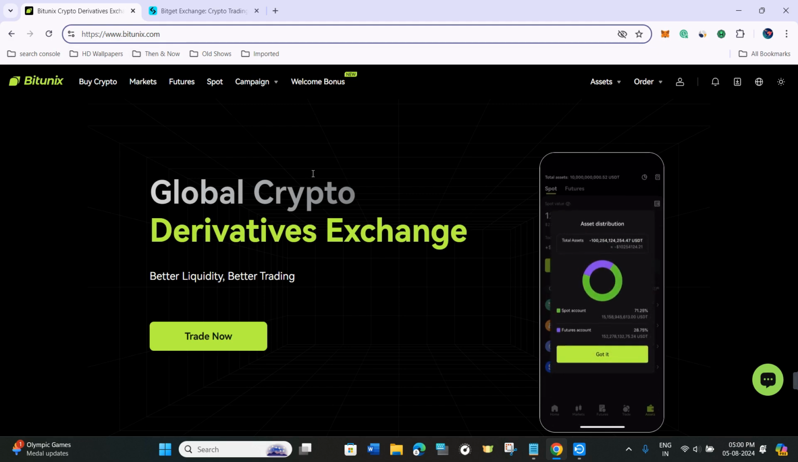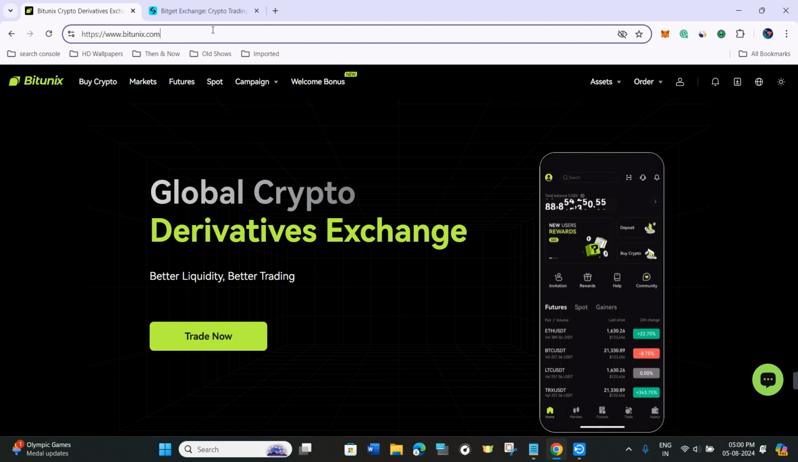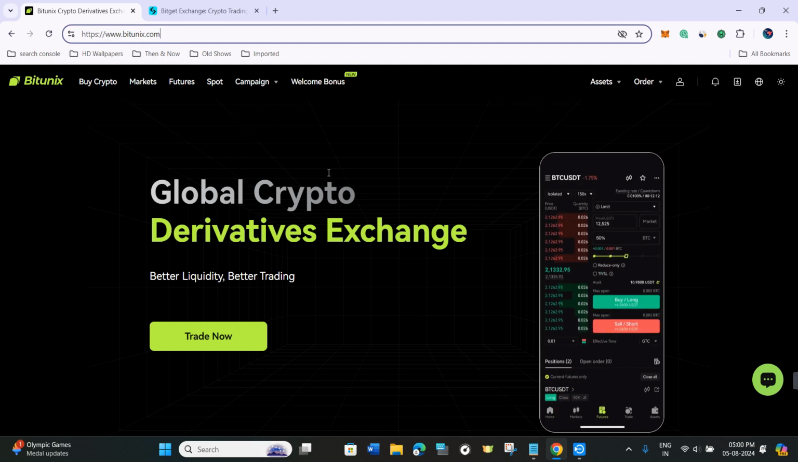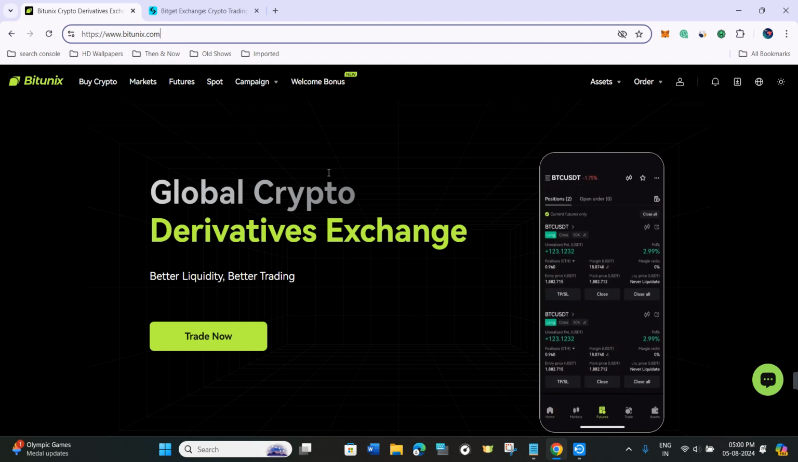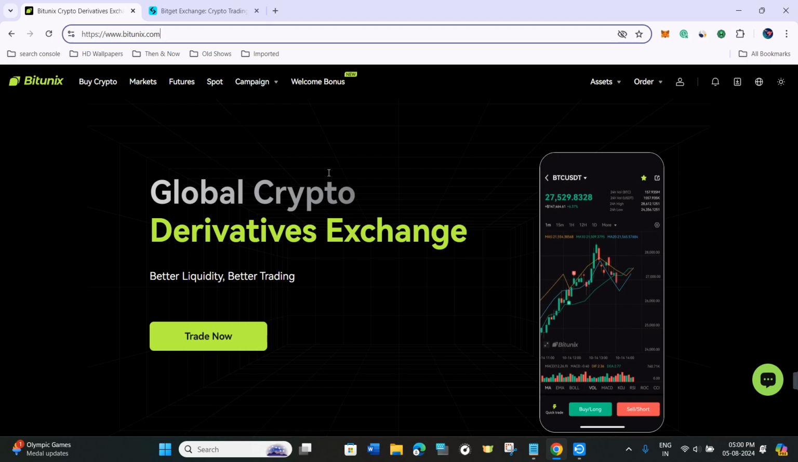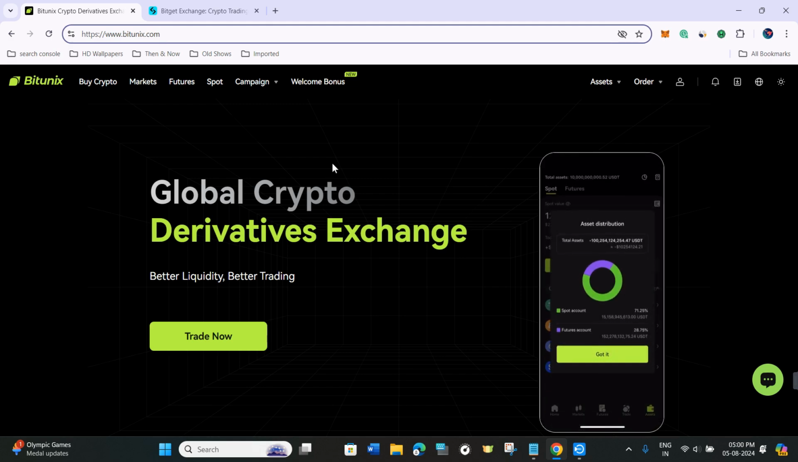Now, once you click on the link that is given in the description, you will be redirected to bitunix.com. In order to buy crypto on Bitunix, you don't need to actually provide your ID or anything. So the sign up process is also very simple here.